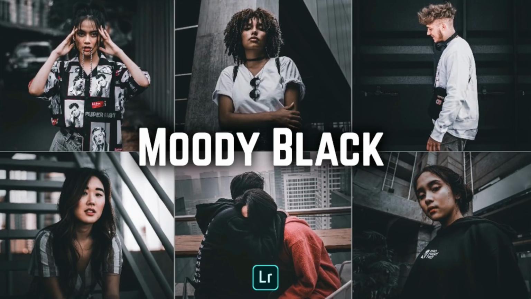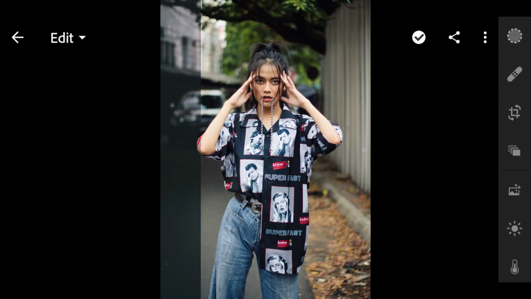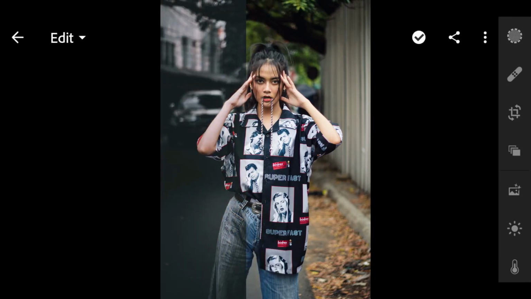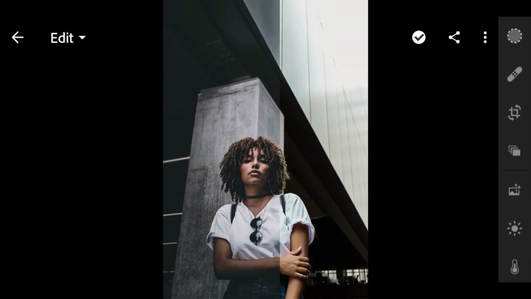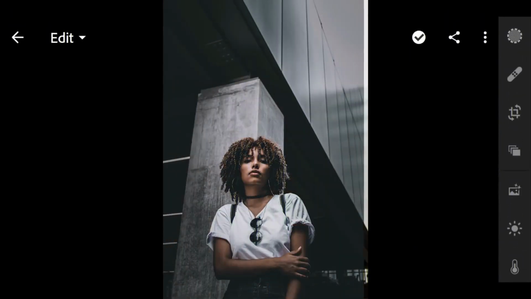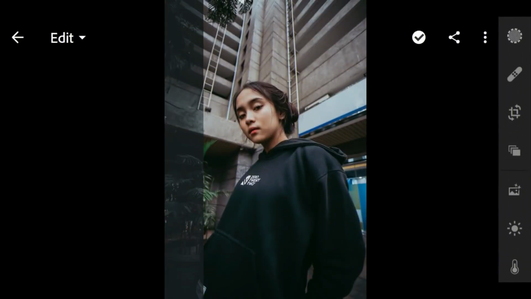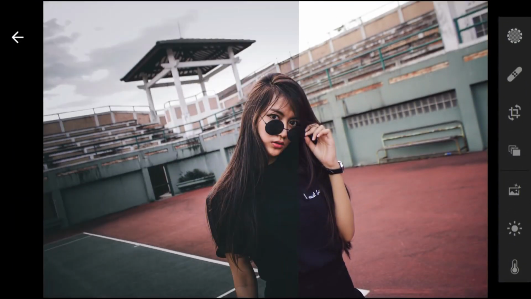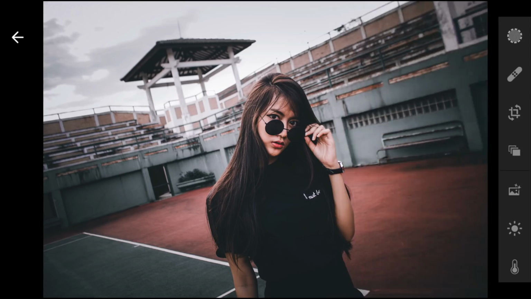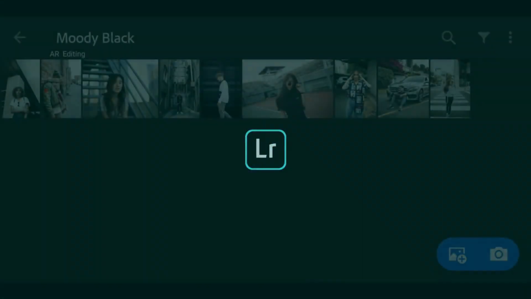Hi, welcome back. In this video, I will show you how to edit Moody black filter using Lightroom Mobile. Here are example photo, before and after, using this filter. So let's start editing.